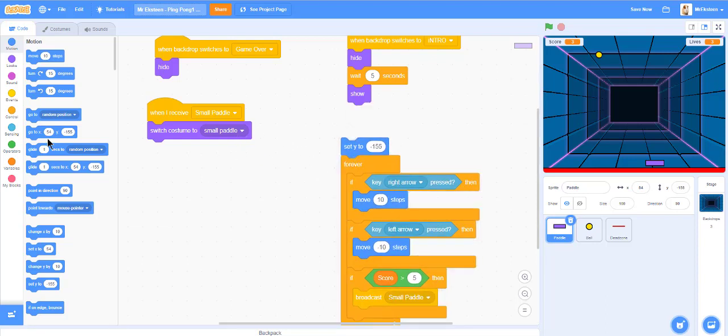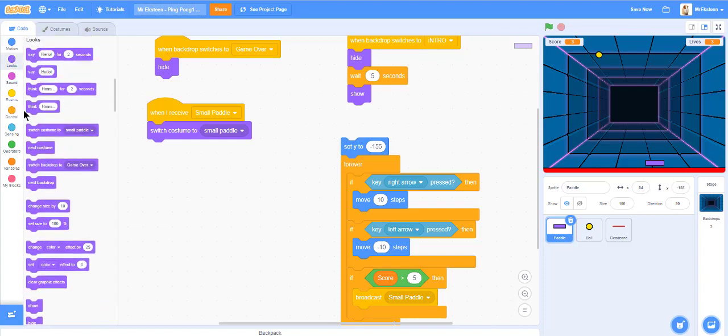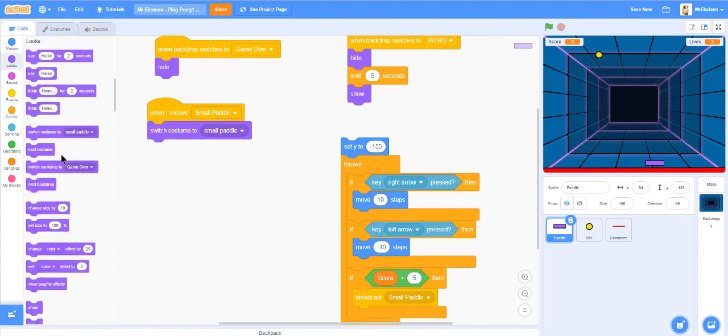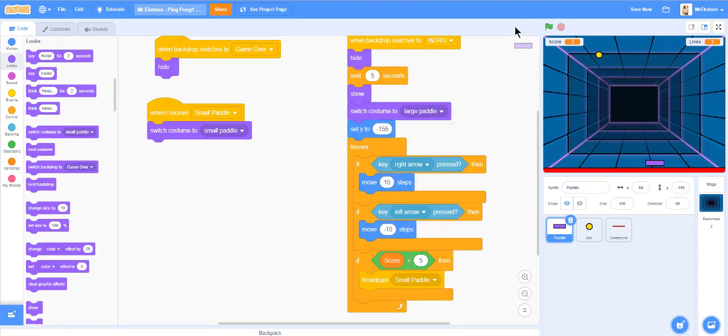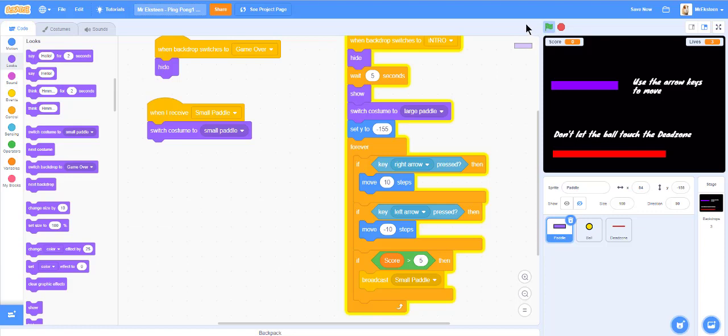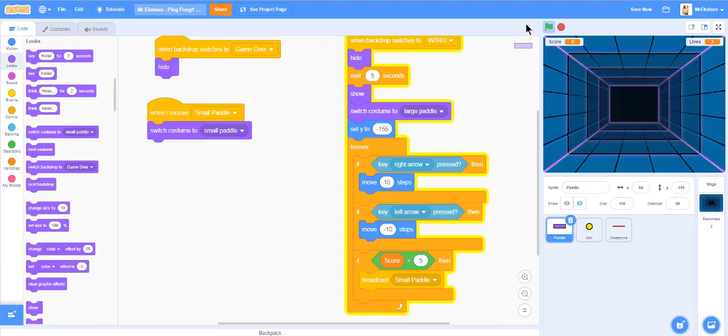So I can see the mistake that I've made is I didn't actually say at the beginning what costume to choose. So right at the beginning, I'm going to say switch costume to large paddle. And then when I receive a message for small paddle, it will then switch. So let's test this quickly. And this should now work. So I'm just going to stop and start. You can see it's the bigger paddle.